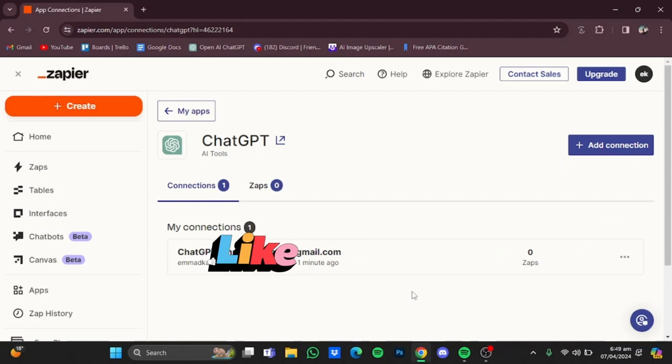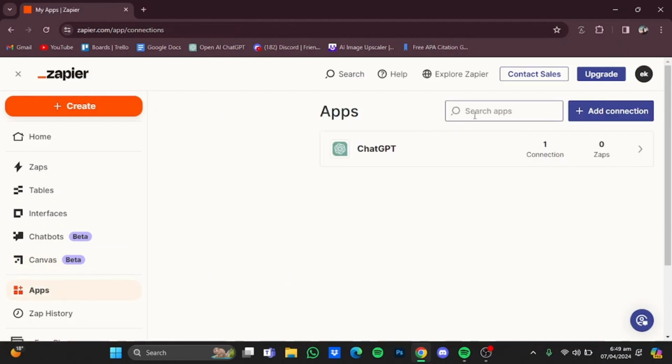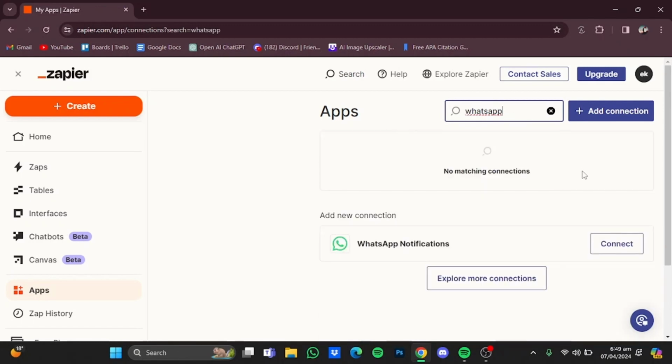Now what we're going to do here is that we're going to go back to apps and connect WhatsApp this time. Click on apps. Search in here WhatsApp. Hit enter. Now connect the WhatsApp notifications one. Click on connect.